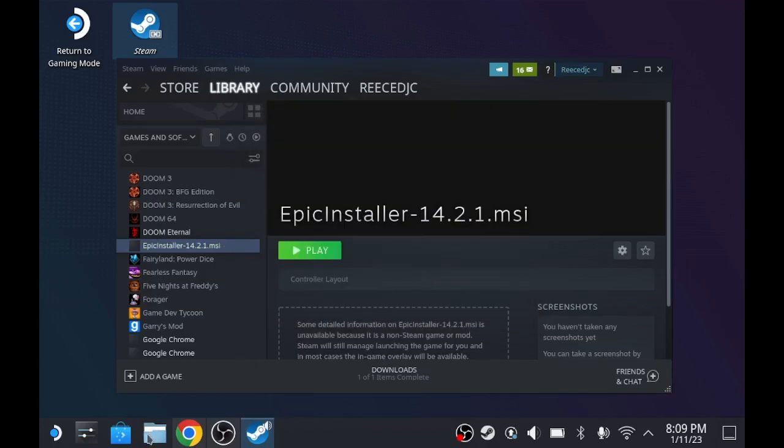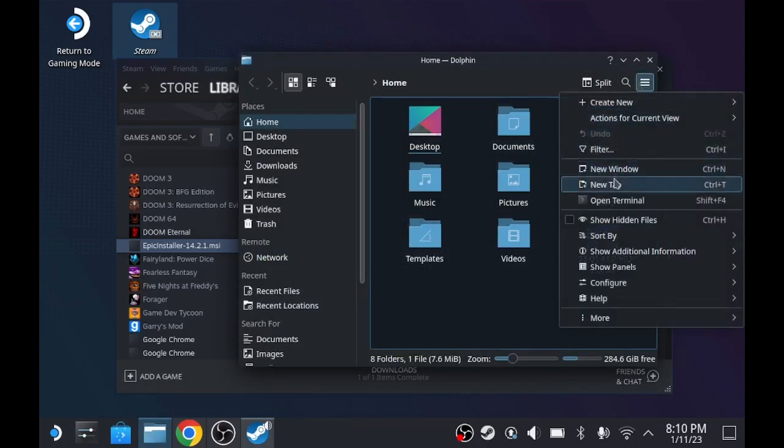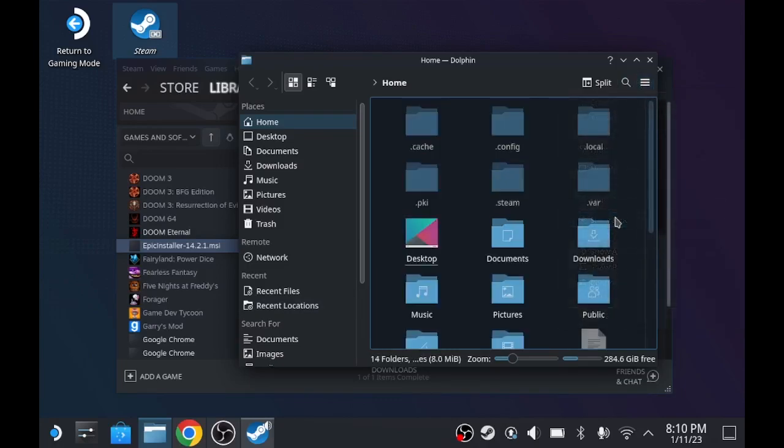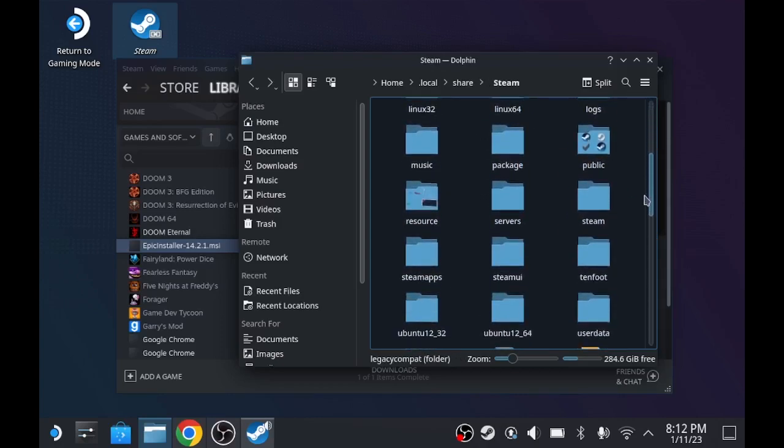Now you want to open the Steam Deck's file browser. Once here, click on the hamburger menu and select Show Hidden Files. This will allow you to access the .local folder. Now go to Share, Steam, then scroll down to Steam Apps.